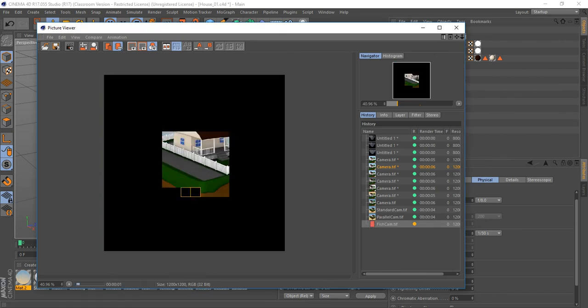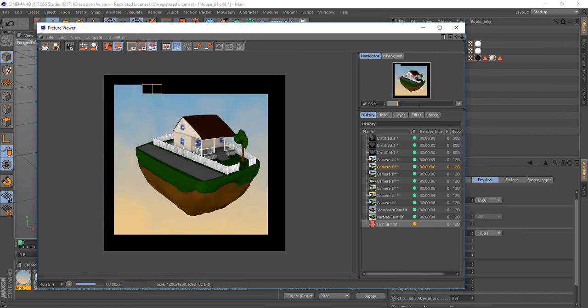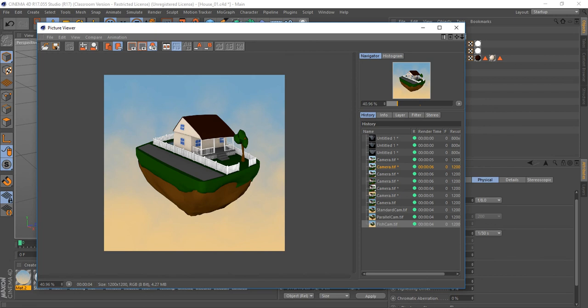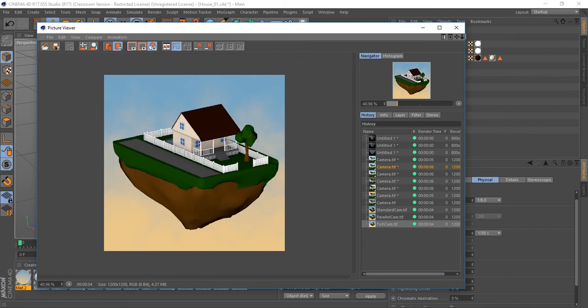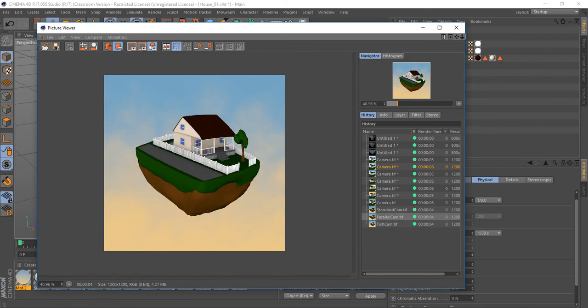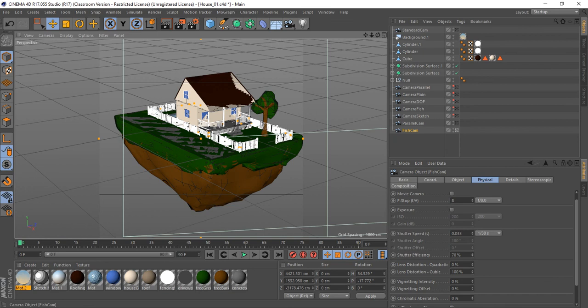And then when I render this, it's going to actually give me that fisheye view of my building. Okay? And then compared to this one and that one, it's pretty much in the same spot. So that's good. I can leave it like there. Cool. All right, fish camera's good.